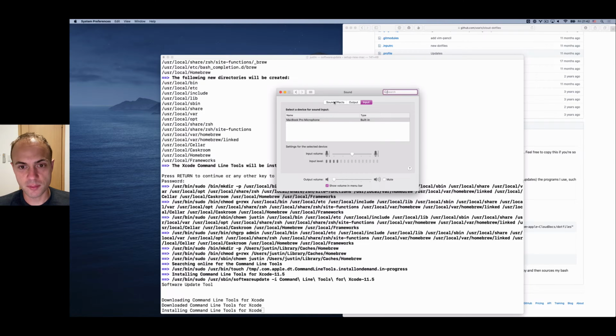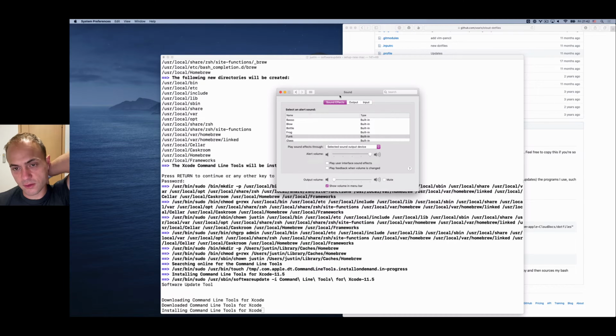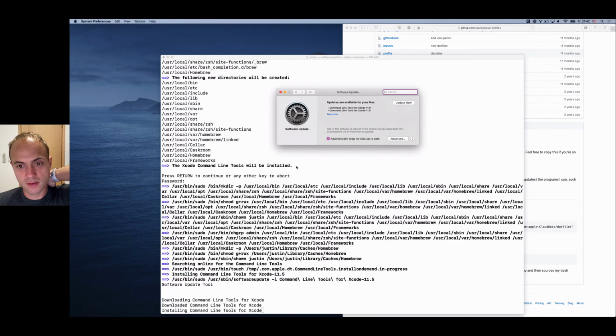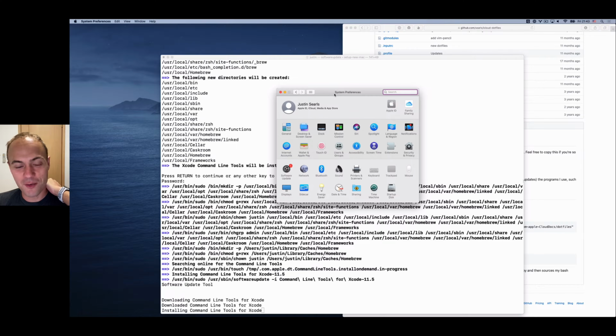This Mac's pretty zippy so far. I've been pretty impressed. Okay, so interface side effects is turned off. What could be doing it? Is there a software update? Oh, this is great. Command line tools for Xcode need to be updated, which is literally being installed. Man, sometimes how is that possible? I don't understand how any of this works.